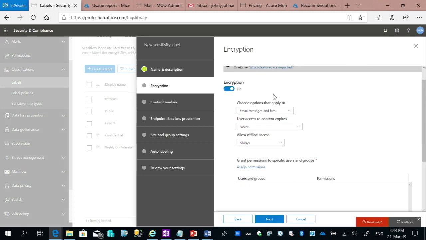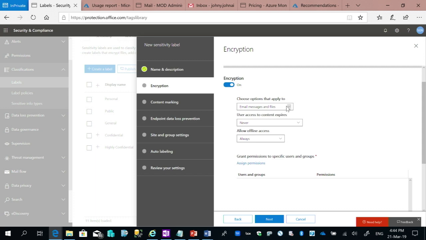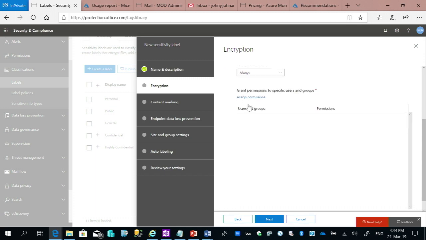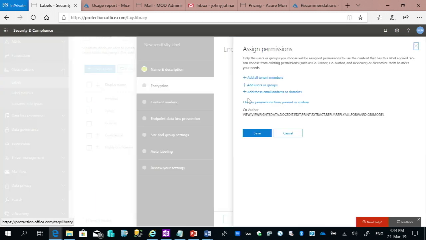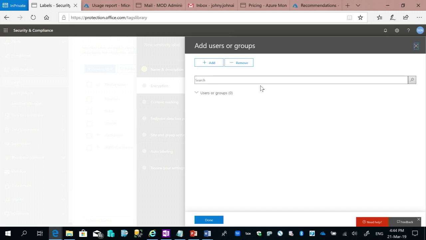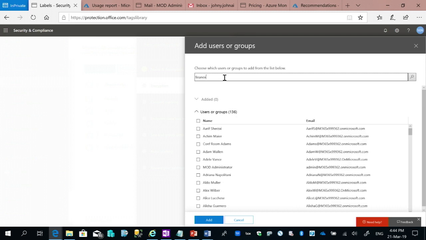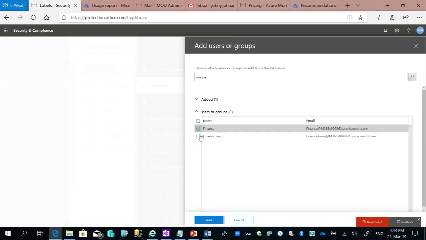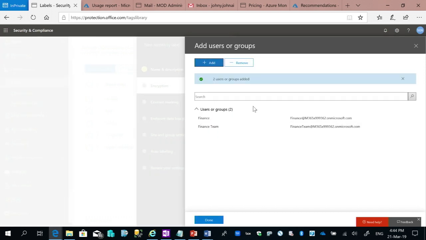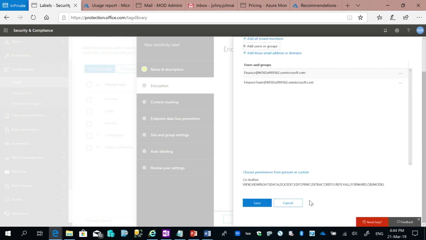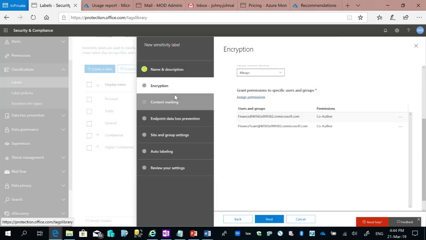Let's keep it encrypted. I can also choose if I'd like to encrypt on emails only or emails and files. I can choose to assign it for certain users from certain groups. So for example, I'm going to click on Assign Permissions, and now I can choose to make this label available only for people from the financial team. So let's just click here on Add, and choose Finance. I'm just going to click these 2 groups. And then, very easy and straightforward. And also remember that you have to do that only once. Once you configure your labels, you're good to go, and all your users are going to consume them.